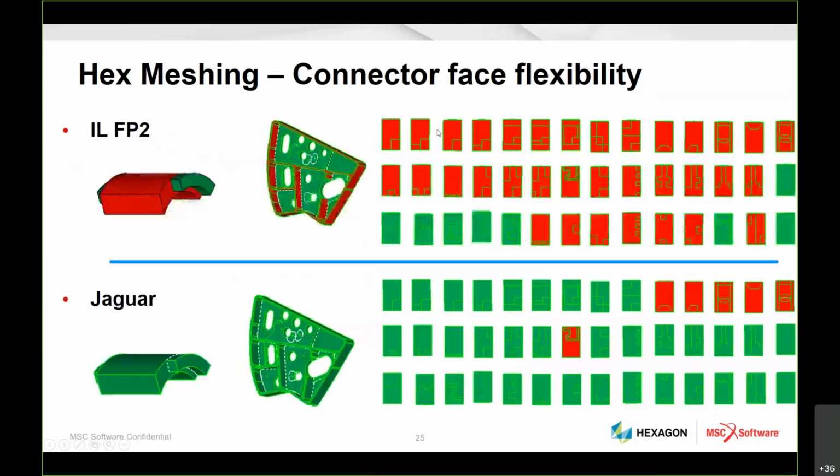Here's an example of the cases in IL, FP2 that couldn't be meshed in red, green ones that could. In Jaguar, all these cases can be meshed. These are really bad topologies here that maybe don't make sense anyway. The remaining red ones, all these cases now can be meshed. Couldn't be meshed before. So it just makes it easier when you're hex meshing. Sometimes it's red. You're like, well, why is that red? What am I going to do? There's just fewer cases that are red, the better it is. Makes it easier to do things.